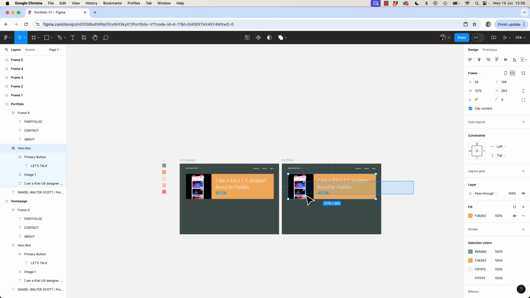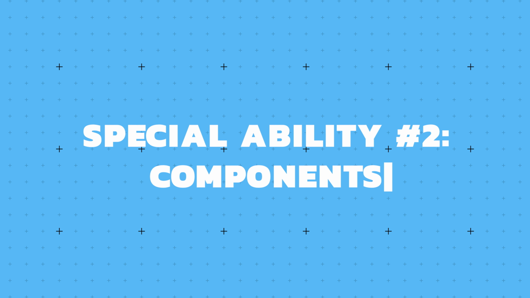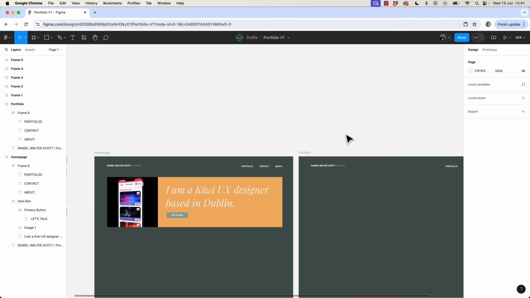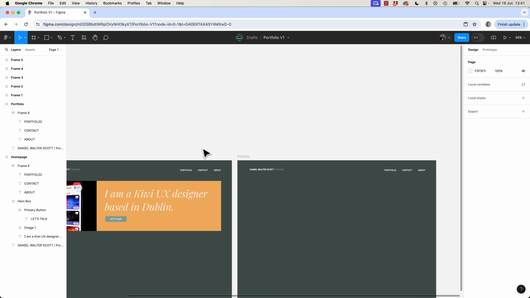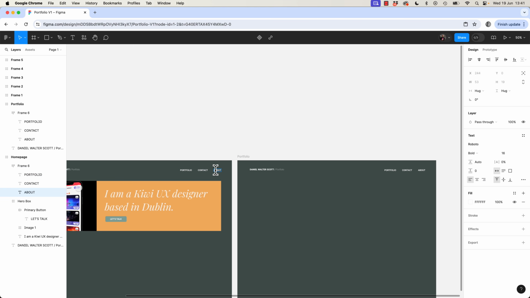What I'm going to do is delete all of this stuff. I'm just going to leave the logo and the navigation. And now it's time for special Figma ability number 2. It's called a component. Now let's make one. Let me show you why they're useful. If I go over here and change it from the about to the about us, you'll notice that this one changes, but this one doesn't. That's not a big drama when there's only 2 pages, but when there's tens or hundreds, it is a big drama. So I'm going to undo that.